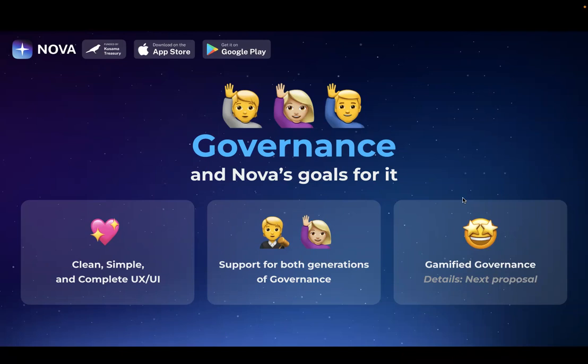We are also aiming to support both generations of governance, the current one and the upcoming one, which is the next generation governance. And finally, we would like to iterate as we go to provide a more involved experience to the network's governance. We call it gamified governance, and we will show the details in the next proposals.